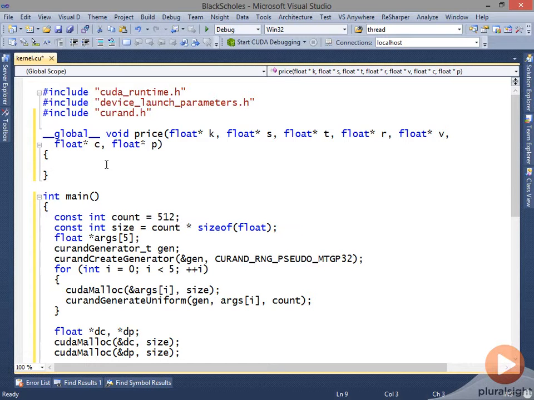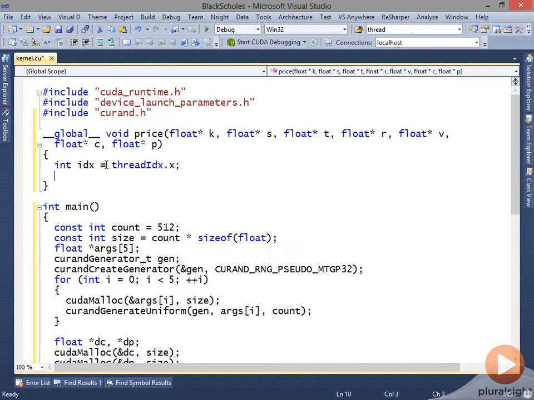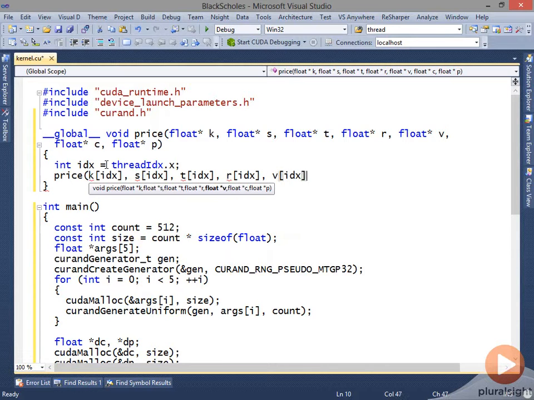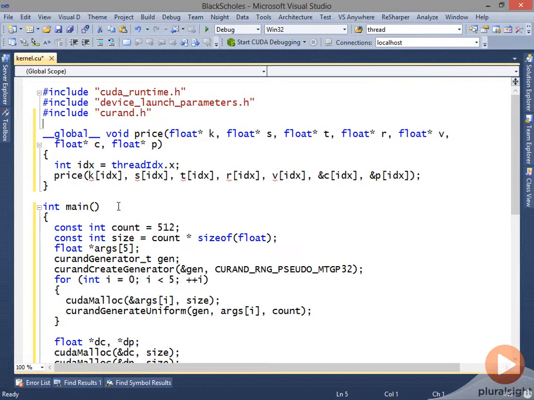So what I'm going to do here, quite simply, is I'll calculate the thread index as threadIdx.x, and then I'm going to call a device function, which is also going to be called price. So I'm basically going to call it with k idx, s idx, t idx, r idx, v idx, and then provide the pointers to c idx and p idx.